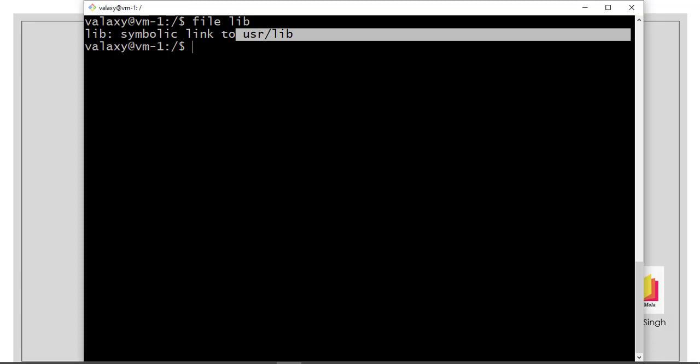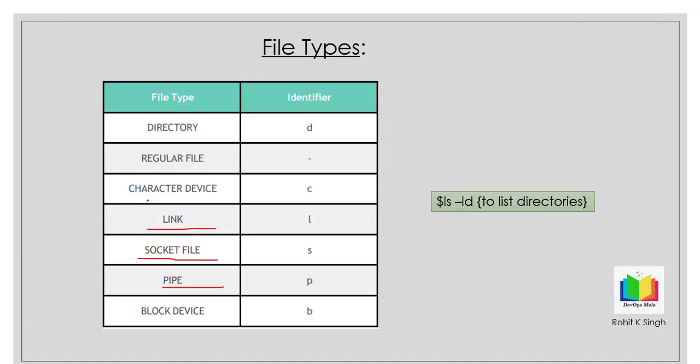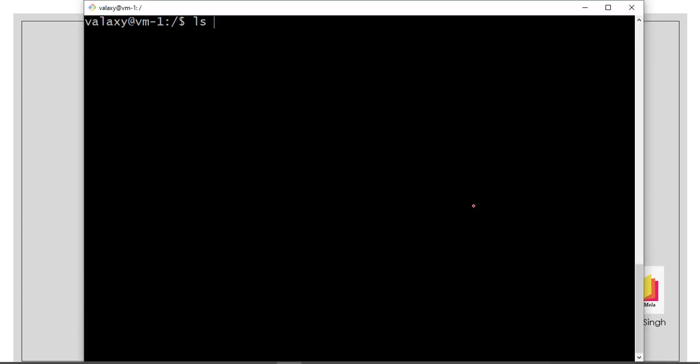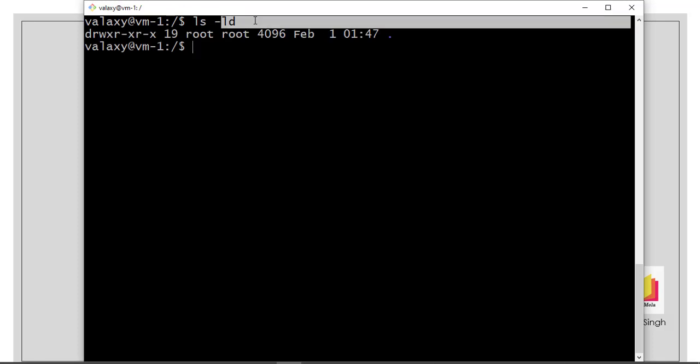Then similarly, you will have some other types of files, such as character device and block device. When you connect devices, and if you have any block device connected, then you will see the signs b and c. This command is if you just want to list directories. So you specify the flag, ls -ld. D stands for directories, so it will only list directories for you.